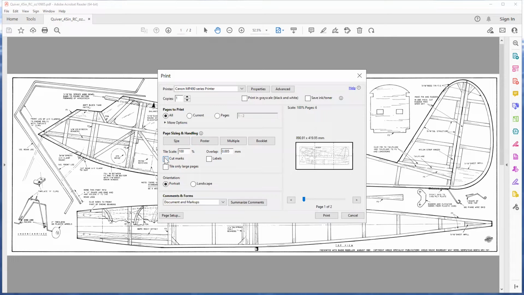If we select Cut Marks, that will leave little marks on the paper that we can use to help line up the 6 sheets of paper when we stick them together. Now, we can have an overlap, so there's a bigger overlap in the print, which makes it easier for joining the pieces of paper together, perhaps, but it does use more paper. I think the maximum you can have is 50 mil.